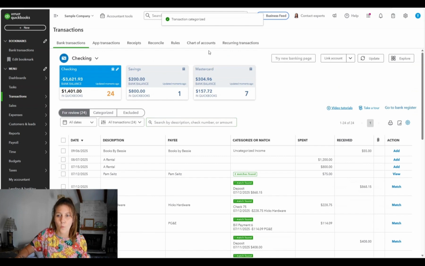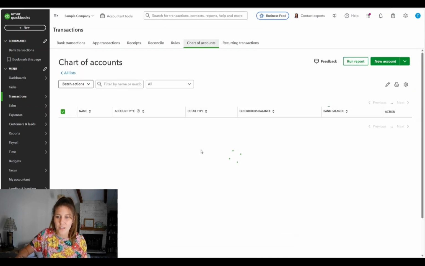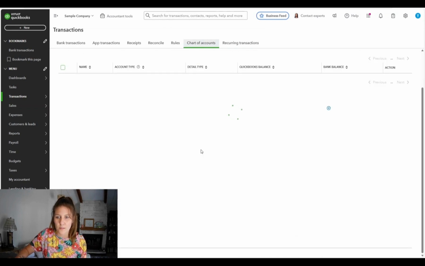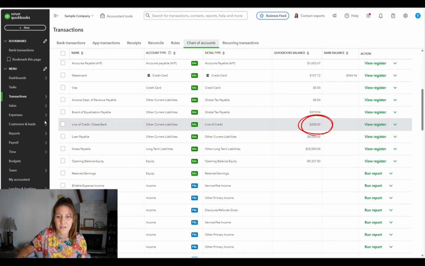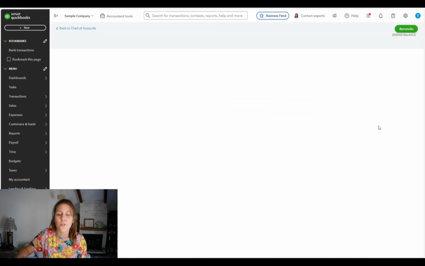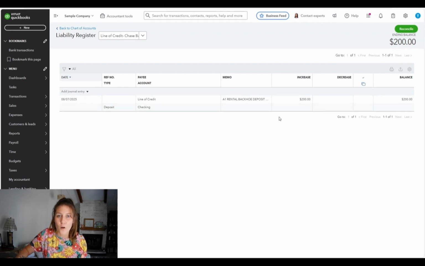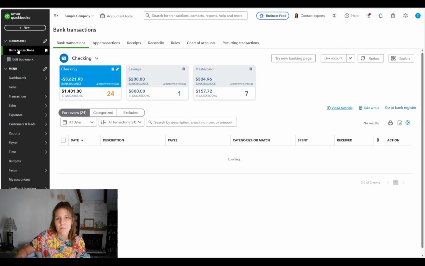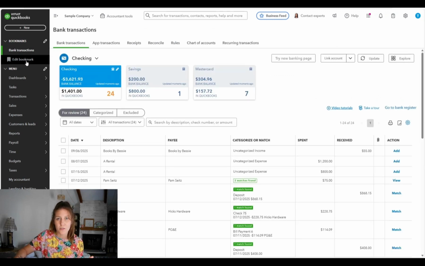So now, when we go back to our liability account under the chart of accounts, we are going to see that we have a balance of $200 in our line of credit register. So in this case, we increased our line of credit account by $200, meaning that we owe $200 on this account. So the same is true for making a payment to the line of credit account.